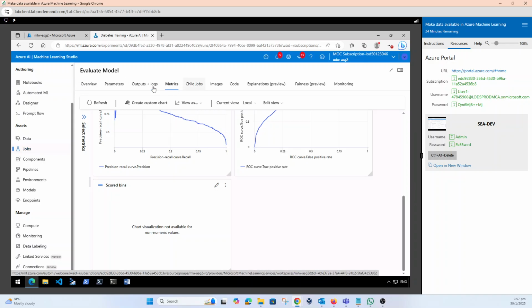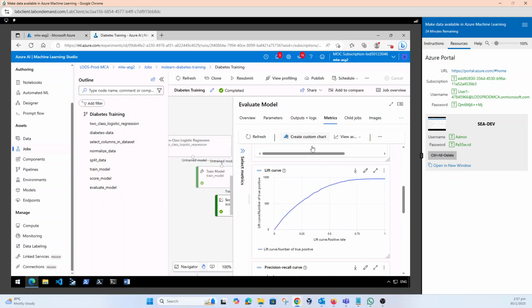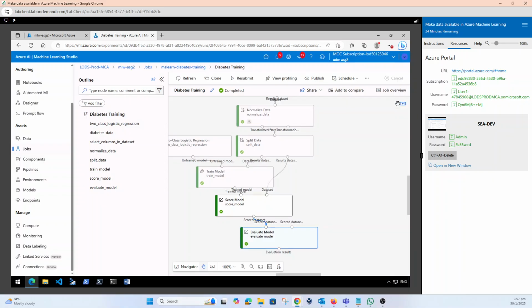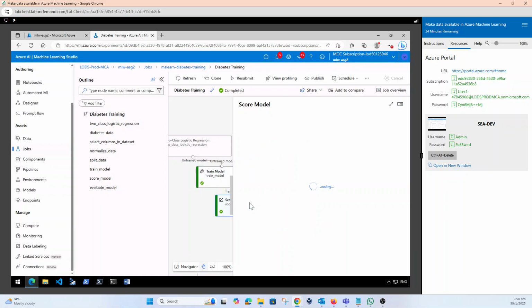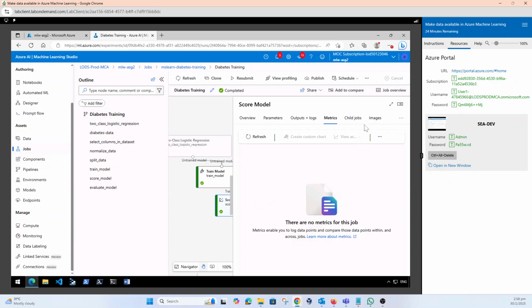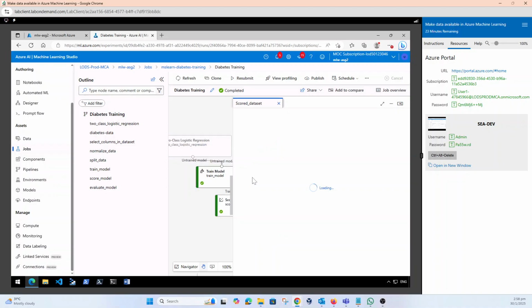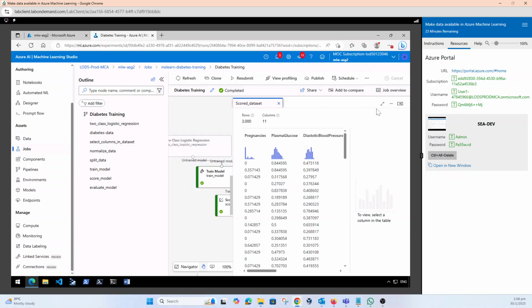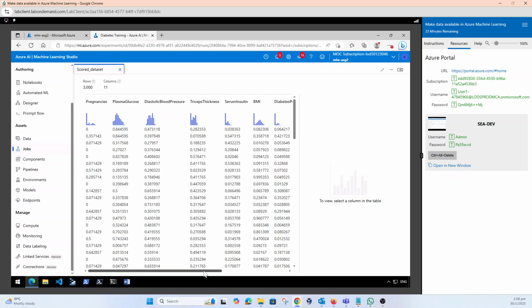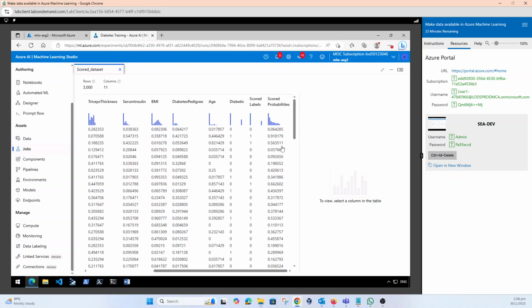Before we compare, maybe I can show you how this prediction is actually done, in the score model. We're going to preview the scored dataset. Scroll to the right. During training, the machine learning model provides the score. You see here the score probability, for example 0.6, and the default cutoff is 0.5.